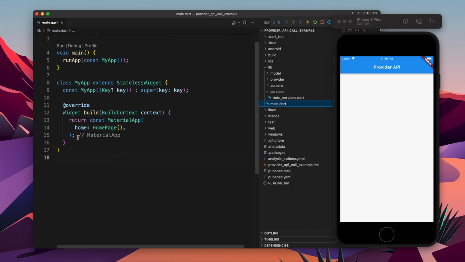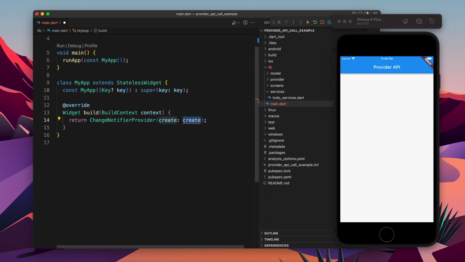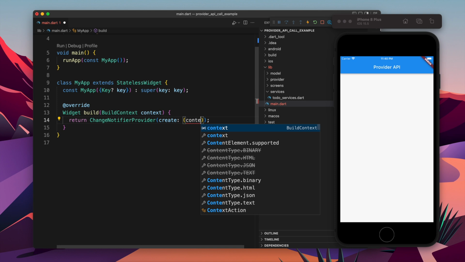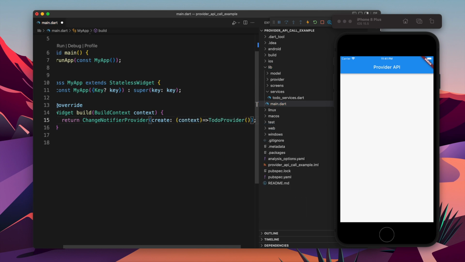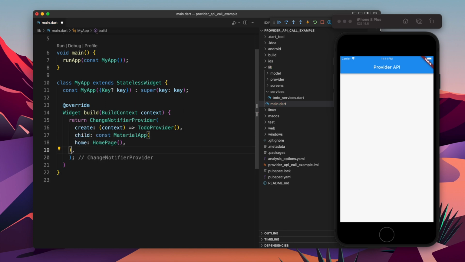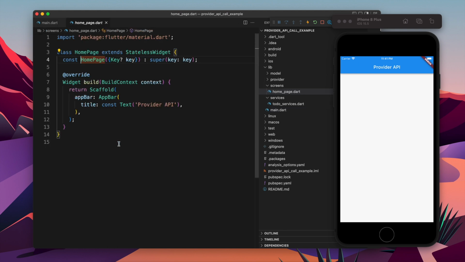Okay, moving forward, now I will come to main.dart, and here I will add change notifier provider, and in the create we just have to tell which provider. So we will say todo provider, that's it. And moving forward, now I have to tell child, which is material app. Awesome. So let's restart the app. Everything looks good till this point.